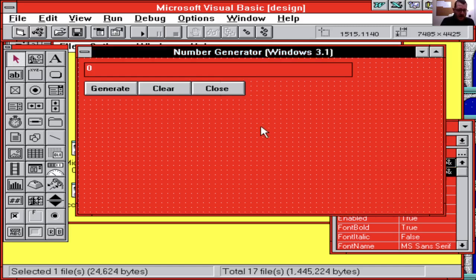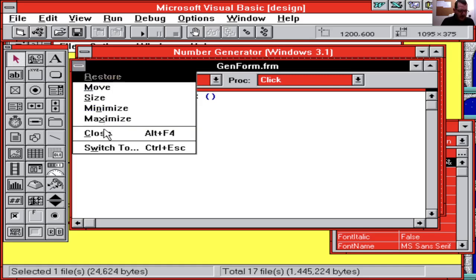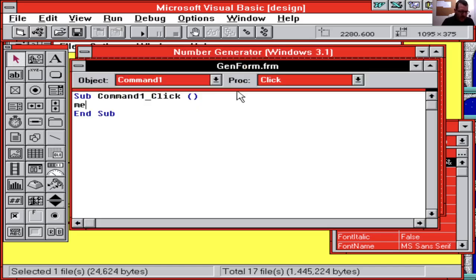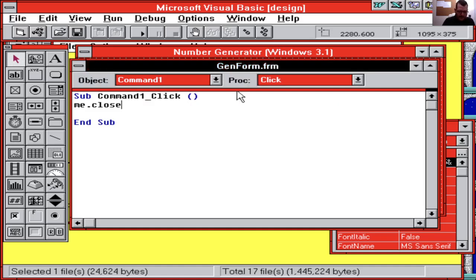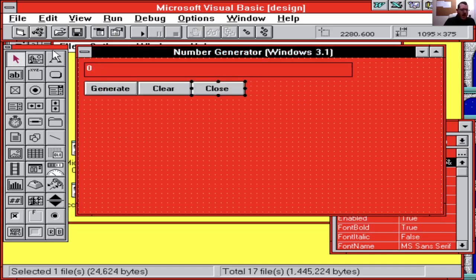Sorry about that, guys. Okay, so we want to do clear, which we've done, and we'll have a look at those as well. And then close, let's do a me.close. End statement. Okay. So you don't need the brackets at the end of that one. That makes sense. Okay.